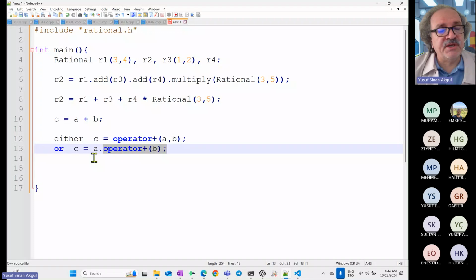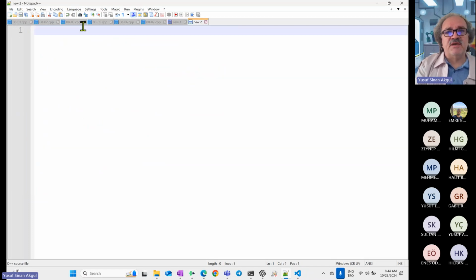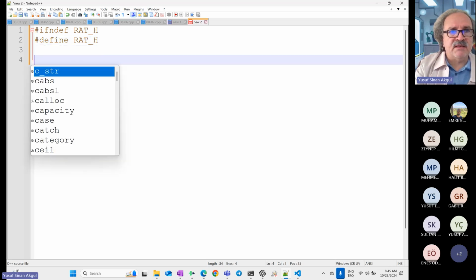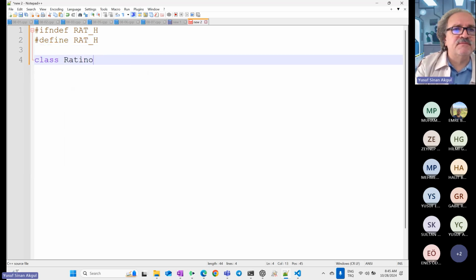Okay, so let's do some examples then. Let's go to our class rational. Let me write the header file then. If not defined rational h, then define rational h. And class rational.